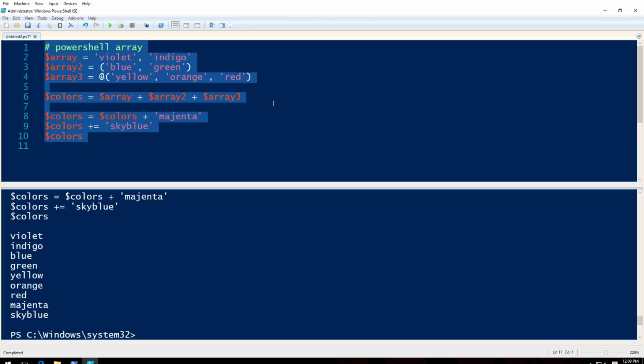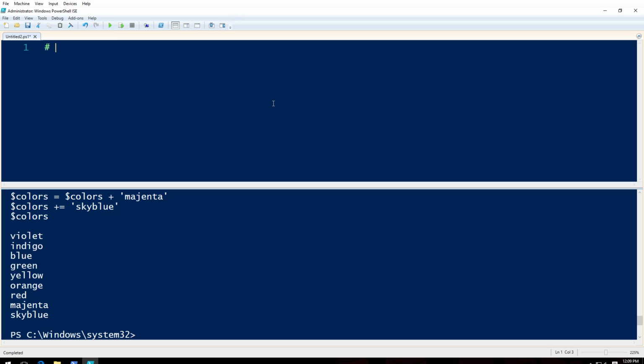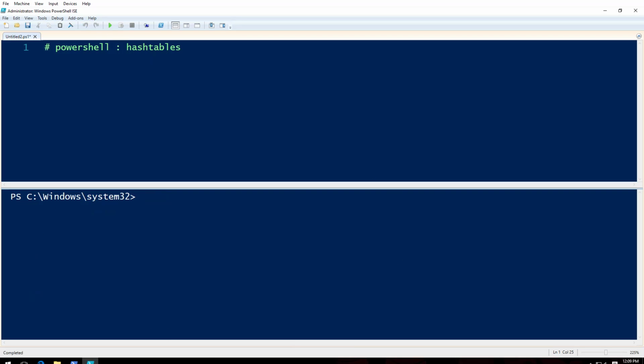Today we're going to talk about hashtable, PowerShell hashtable or hashtables. I'm going to clear this stuff out for you. So what is a hashtable? Hashtables are nothing but, if you are from a Python background, dictionaries, right?